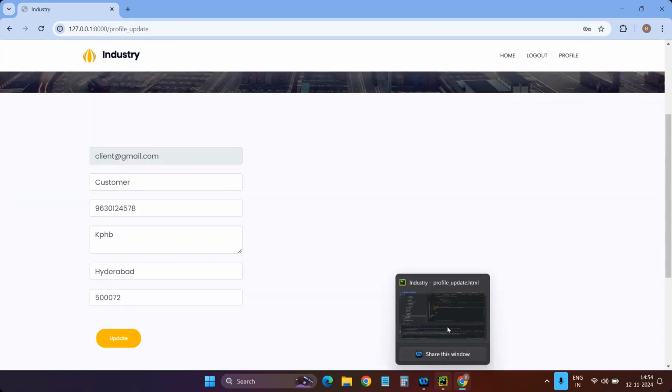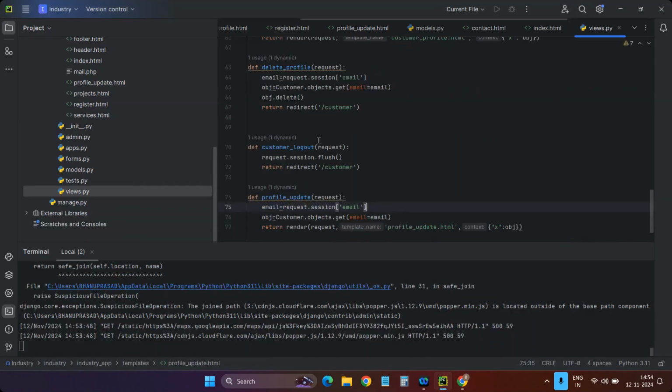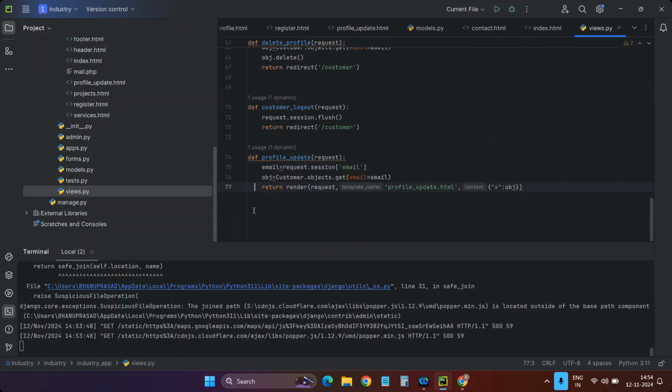Okay. Now I'll write the logic for the update operation. Already I have written views only to view that page, but now I'm going to write views to do some action in it. I'll give this as update request.